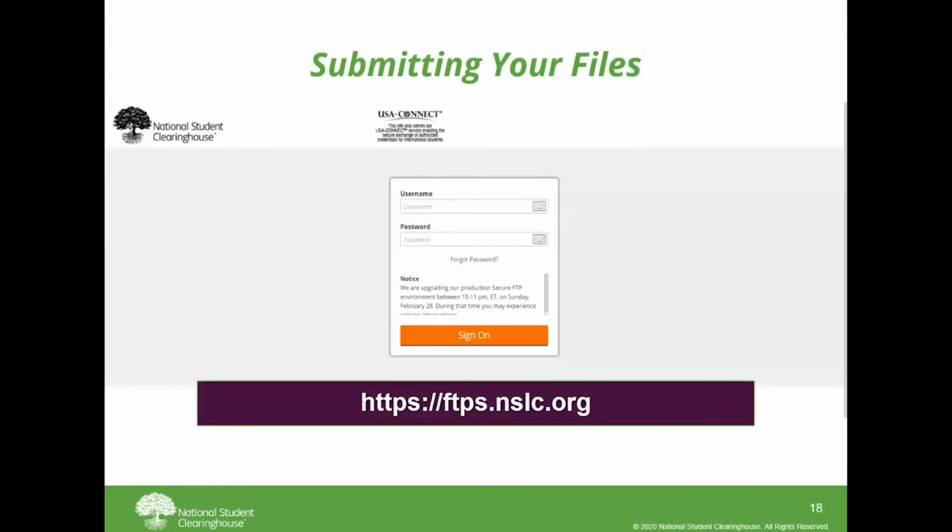This is the FTP login screen. You must log in using your PDP-specific FTP mailbox. Please note you may only access the secure FTP website by going to the URL link provided on screen. There is an option to reset your password if needed. Simply click on Request a Password Change.